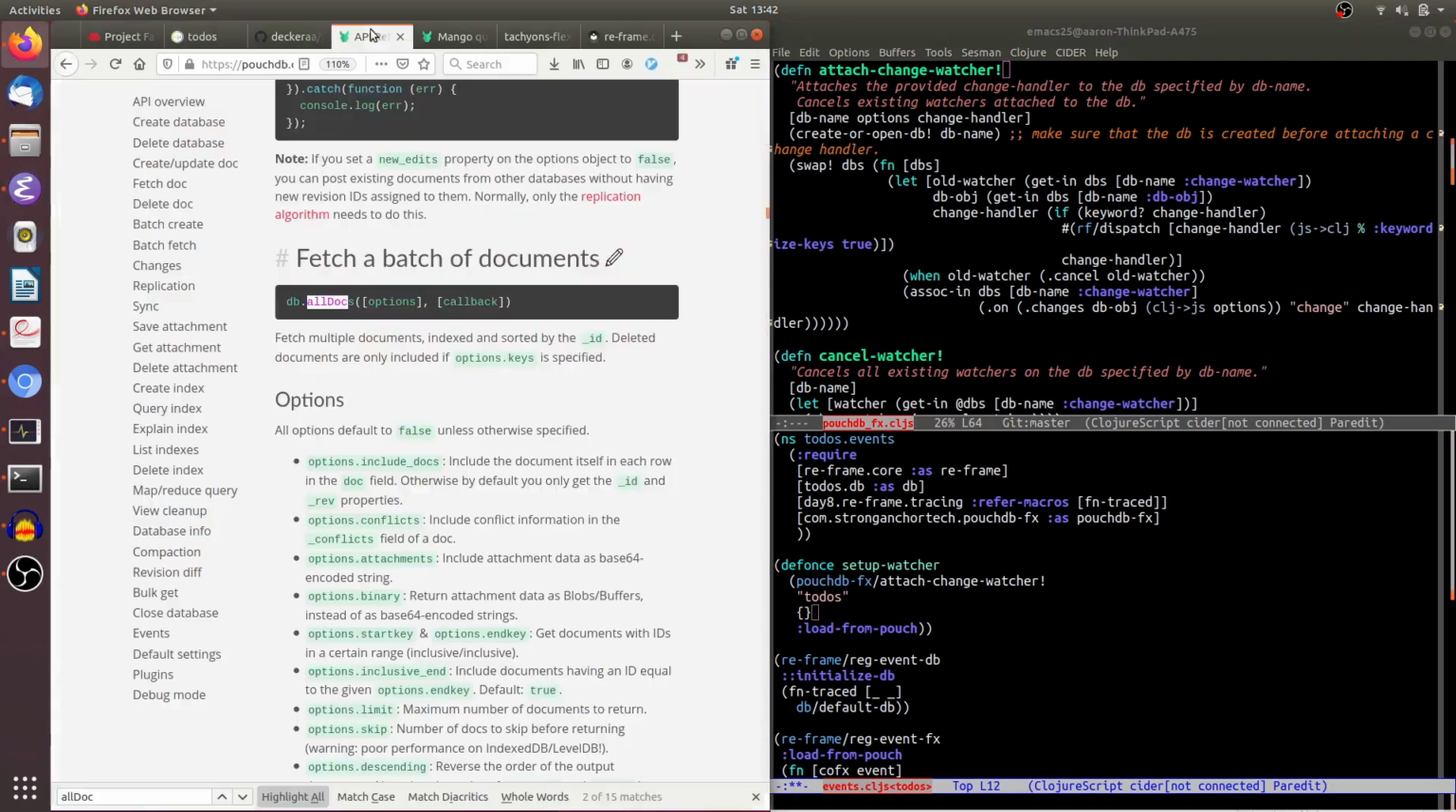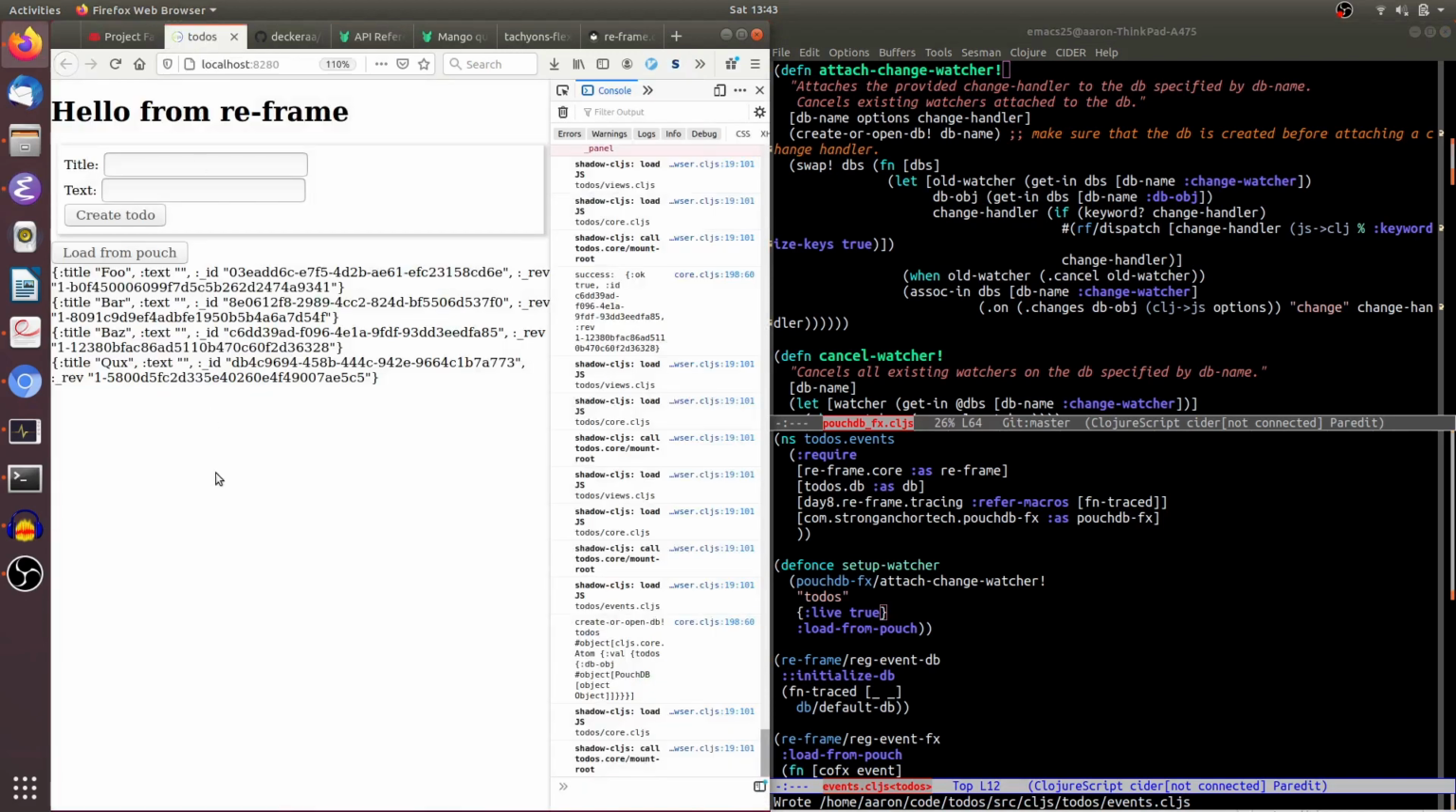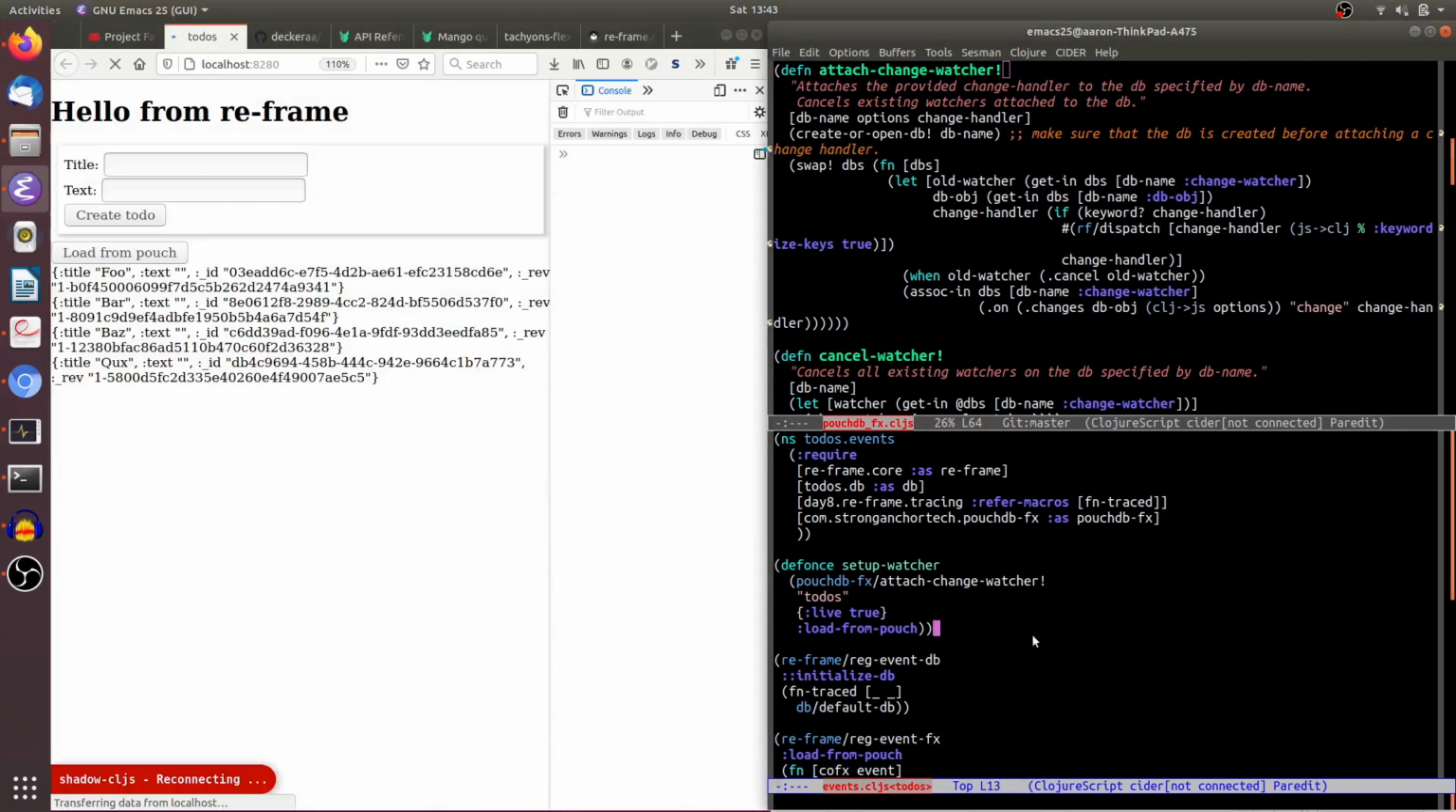And there's one other option that we want here. We can look at the changes feed, and there's this options.live will emit change events for all future changes until canceled. So if we just call attach change watcher, that looks for changes once. And that's really not good enough. What we want is something that is going to not only look for changes, but keep monitoring for changes as we go on. So we'll go ahead and add in that change watcher. We're going to reload our page and make sure that's defined and set up.